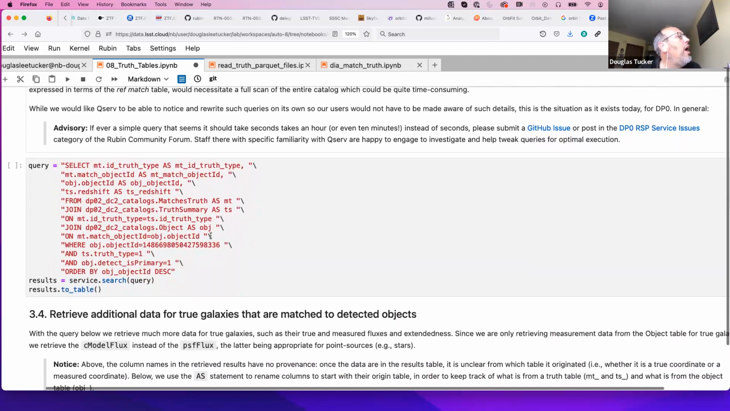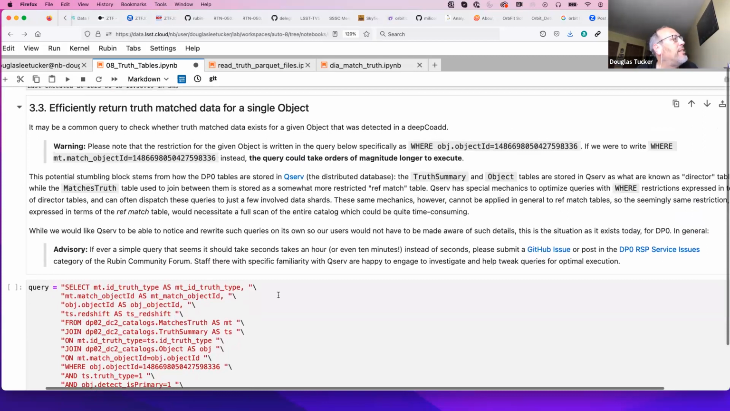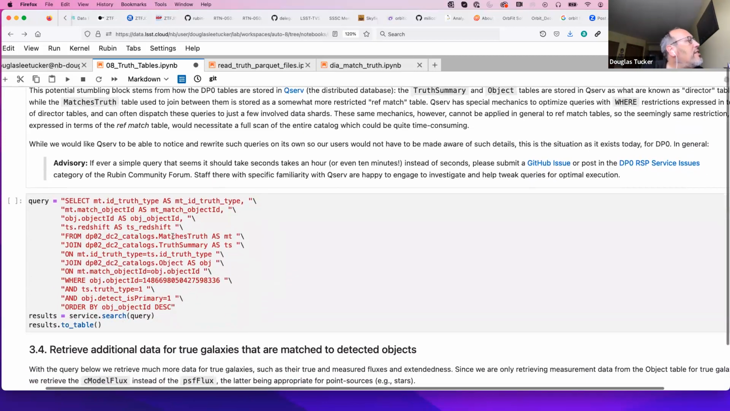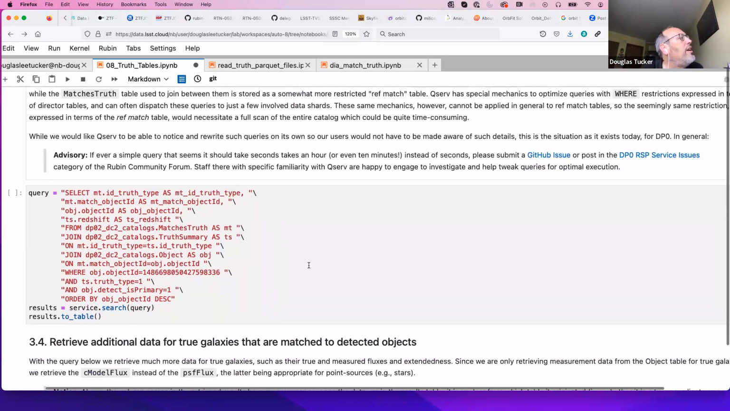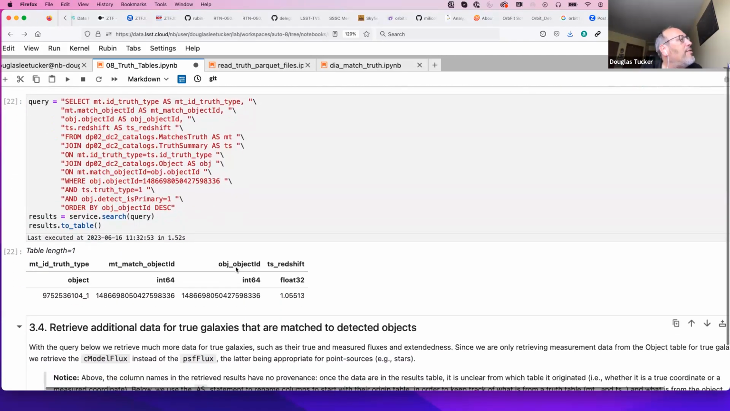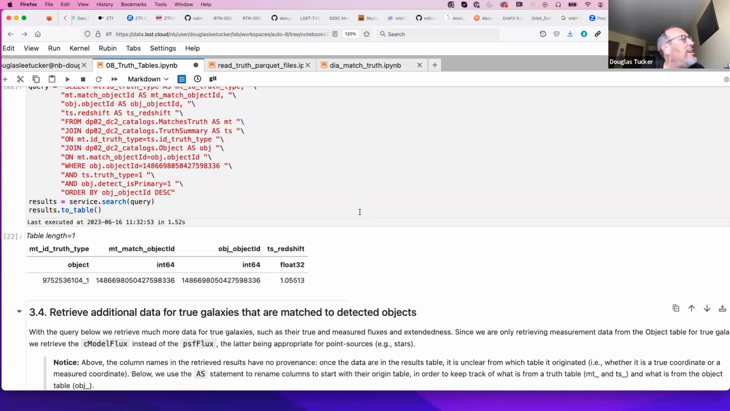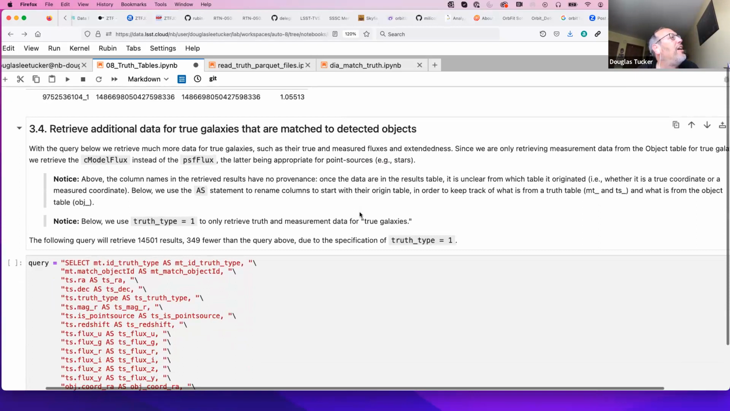Going through that, we're looking at a single object here. Here's querying for a single object. For this object, it runs very quickly, but if you change the join, if you switch the ON and what you're joining on, if you flip those, it can take much longer. So just a warning there.